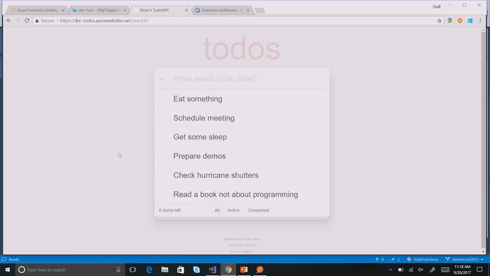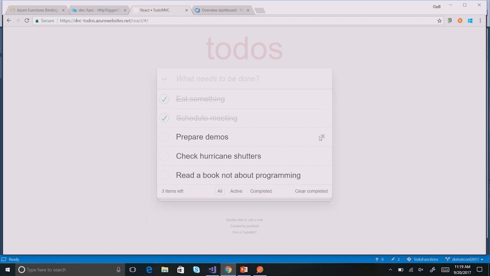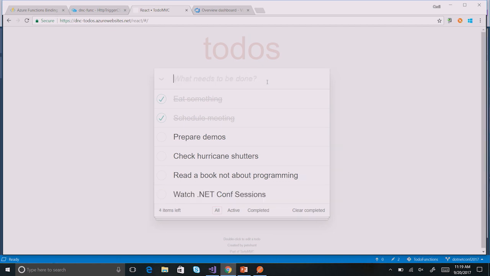And here you can see I have a simple to-do list that I created. So I want to make sure that after the session is done, I check my hurricane shutters, I get some sleep. I also want to make sure that I eat something. That's really important that we do that. And I can come in here and mark things as completed. I could delete to-dos, or I can even add a new to-do. Watch .NET Conf sessions. All right. So now I've added that to my list of things to do.